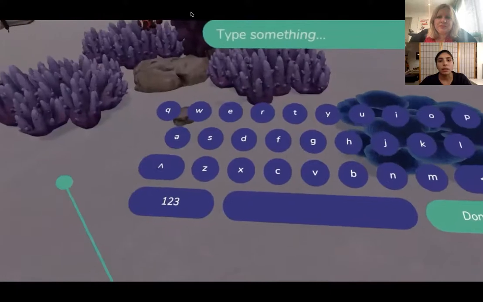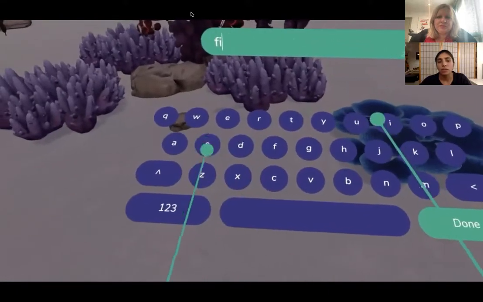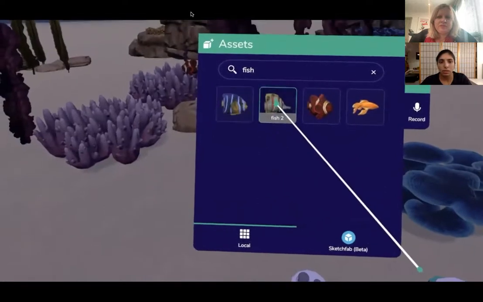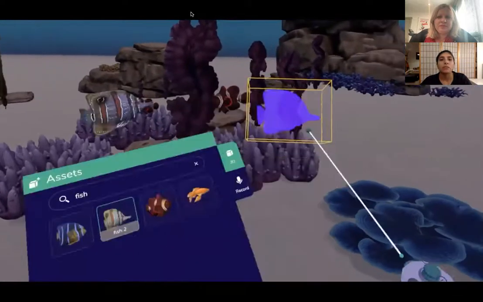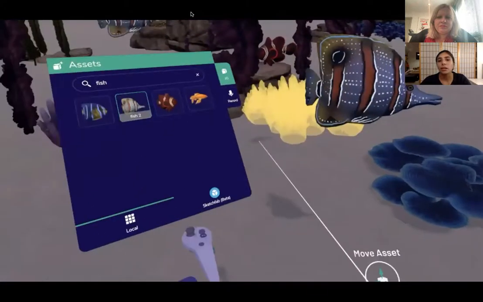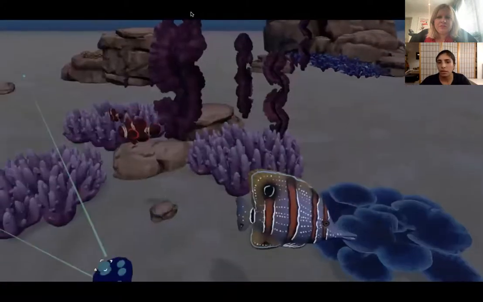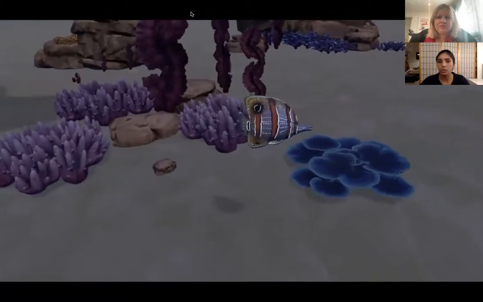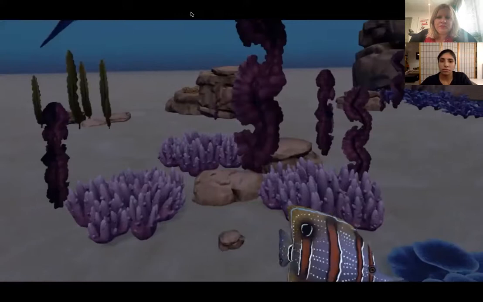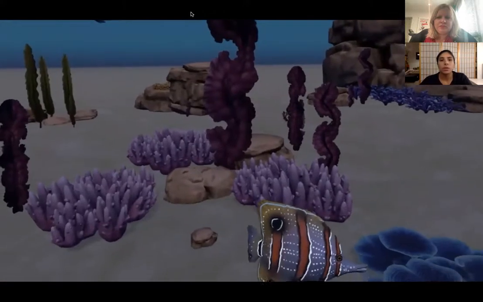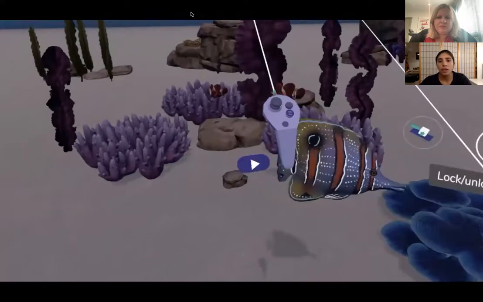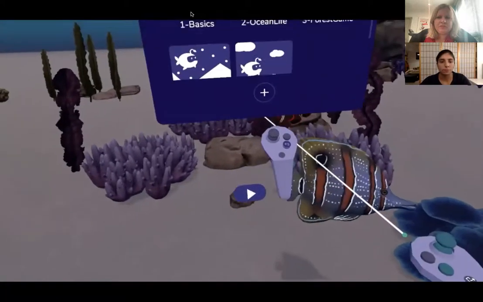Now I want to add another fish, for example, so I can also search for assets in any of the libraries. So I look for fish and I have a few fish available. I can take the number 2 and it already has an idle animation, so it already looks alive. And that's basically how this scene has been built. Very, very simple, with animals rotating around and some basic animation, you can already have a living environment.